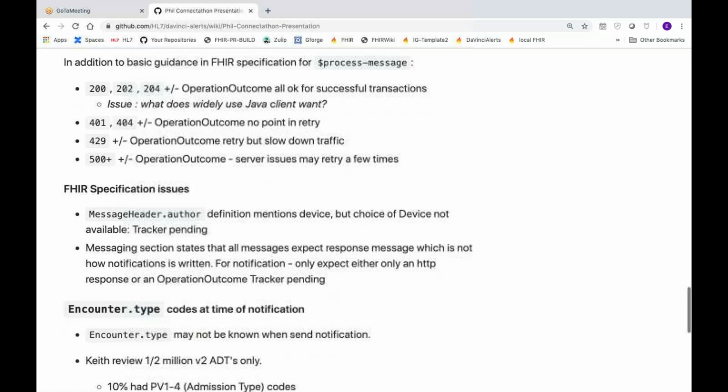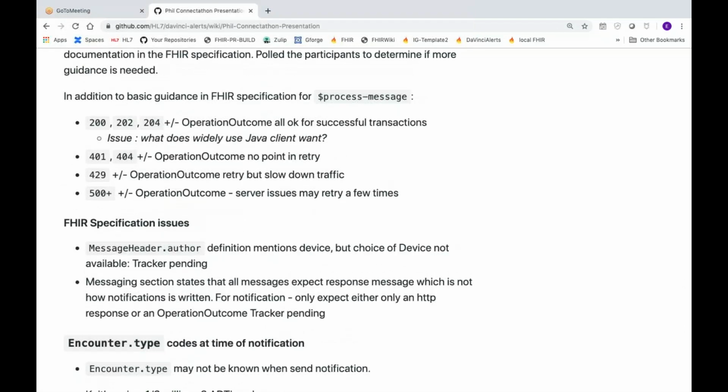We talked a little bit about that. And so you have an operation called process message. What can you come back with? Well, we talked about this. There's several 200 messages, and this is where the Java client gets a little angry when it doesn't get what it wants. We feel like all those should be successful. And then we list a few here and what the indication should be.